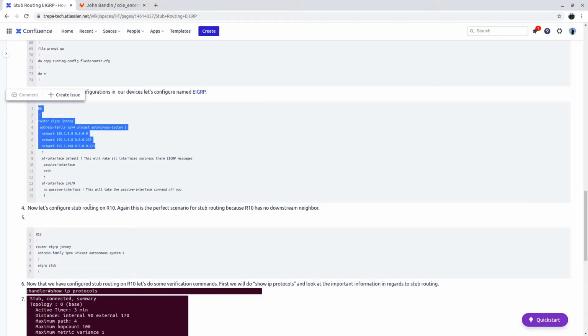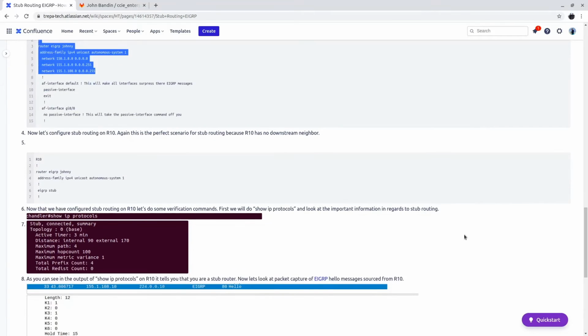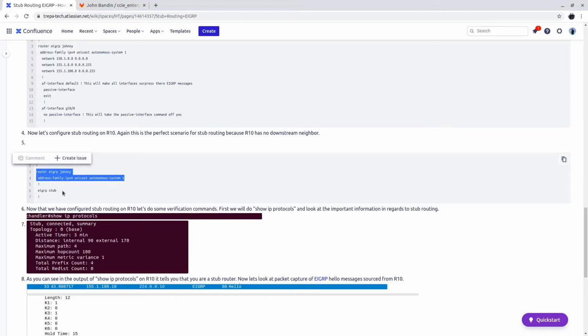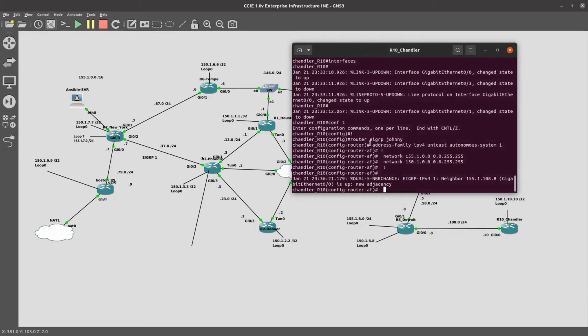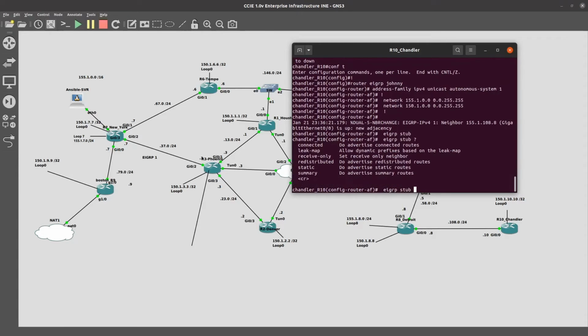Now we're going to configure stub routing on R10. So R10 is a perfect scenario for stub routing because it has no downstream neighbor. Great. So it looks like all we do is get into this named mode right here, and then type in EIGRP stub. Bring in my GNS3 topology, bring up router 10. I'm already there, so let's type in EIGRP stub.